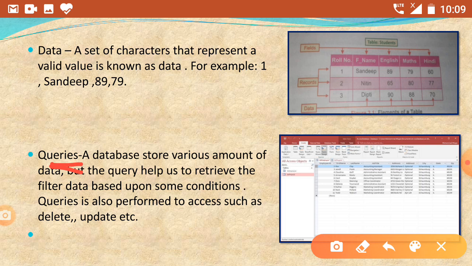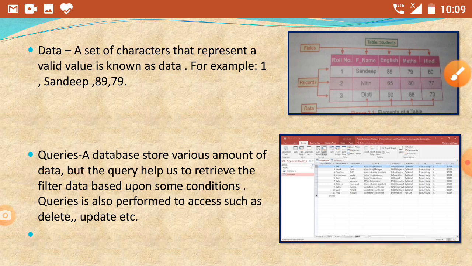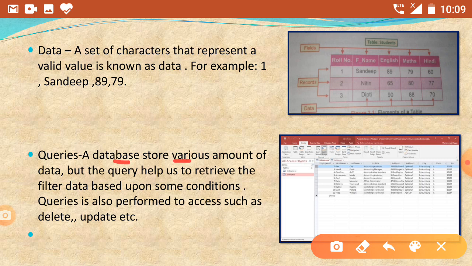Suppose we are creating all the student lists in a single database. Then we have to find the 6th class students, then we have to find the 7th class students. How will we find them? We have to find all the students one by one. But if we use the queries option, it solves our problem. Our database stores a various amount of data, but a query helps us to retrieve the filtered data based upon some condition.